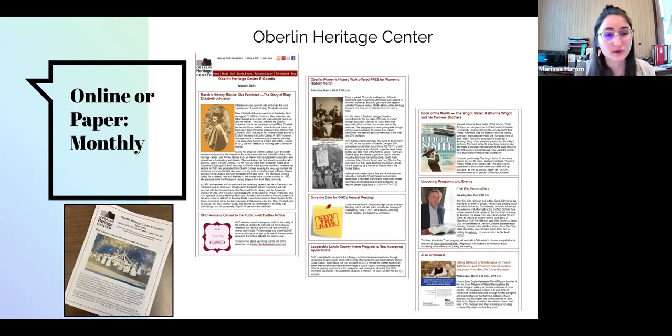So now I'll jump into a few examples of these different models and also talk about email versus physical copy of these newsletters. So I'll start first, of course, with the Oberlin Heritage Center. So for OHC, we send out a newsletter on a monthly basis, and you can see here in the center, this is all one long email.